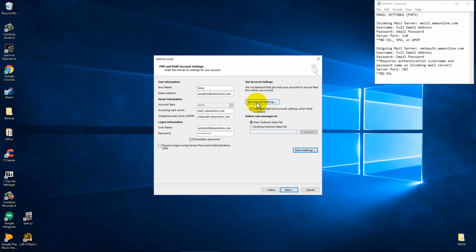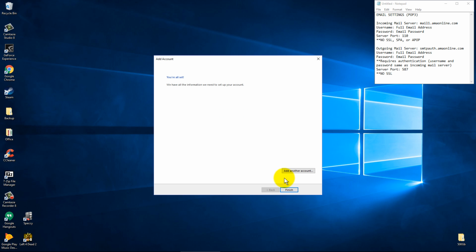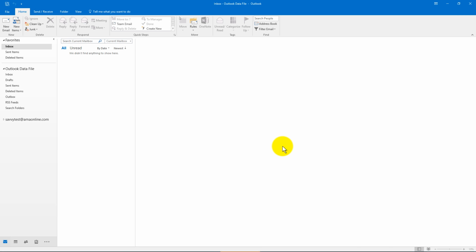But you can either test your account settings now or hit next, because it'll test them either way. And I see it completed successfully for logging on to my incoming. And the test email was completed, so I'll close that. And once it tells you you have everything, if you have another account you need to add, go ahead and go through that process right here. Let's finish this, and if it did, with POP3, it should pull in a couple test messages I have on the email server right now. And let's see if it's going to hit them or not.